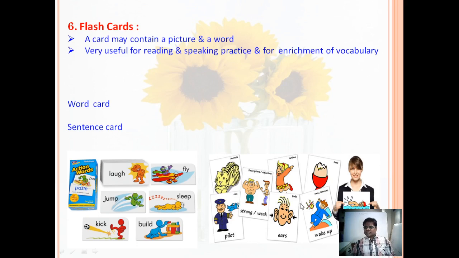Means such actions are there. There are two meaningful pictures, and you may ask students who is strong between them, who is weak between them. Then what does a pilot do? There is a plane, there is a man, and here is the pilot. And if animals are there, different animals, a lion or a tiger, or wake up. When do we wake up?